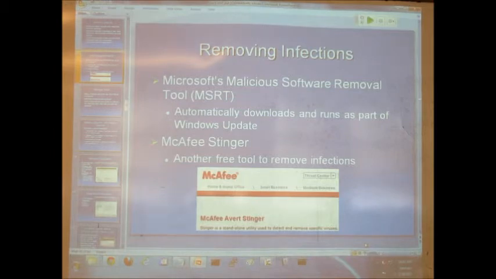Malicious Software Removal Tool has been around for a while. This is it. It comes with Windows Update, and it removes just certain infections that are popular. It doesn't clean everything, but it automatically cleans certain things, and it reports it back to Microsoft, and Microsoft uses it to measure the quality of their protections. McAfee Stinger is another similar tool from McAfee, which will just remove certain popular infections like browser hijackers.